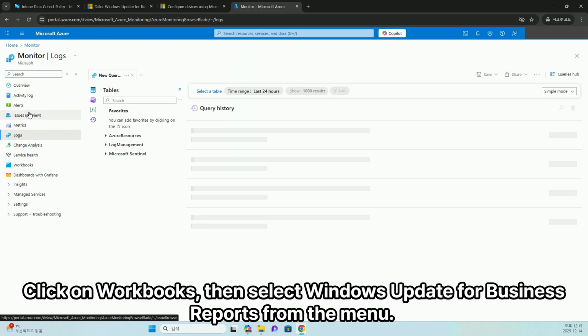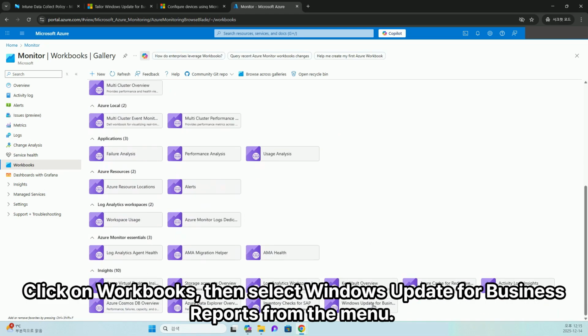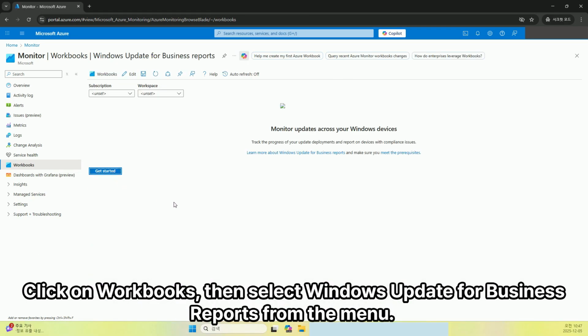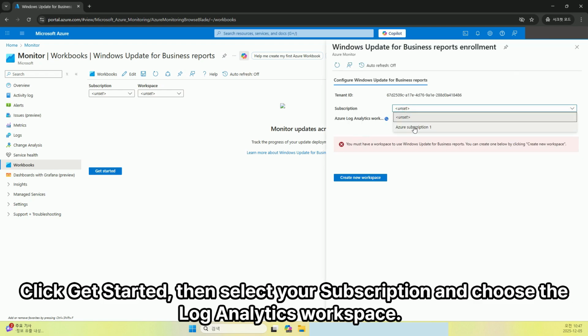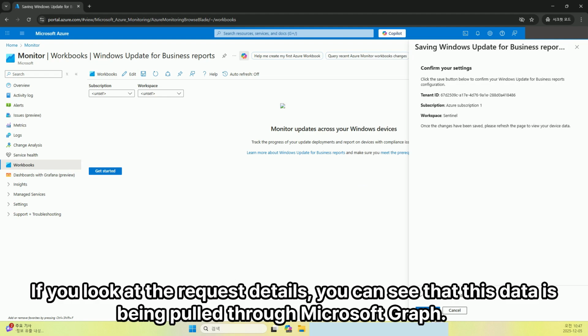Click on Workbooks, then select Windows Update for Business Reports from the menu. Click Get Started, then select your subscription and choose the Log Analytics workspace. If you look at the request details, you can see that this data is being pulled through Microsoft Graph.